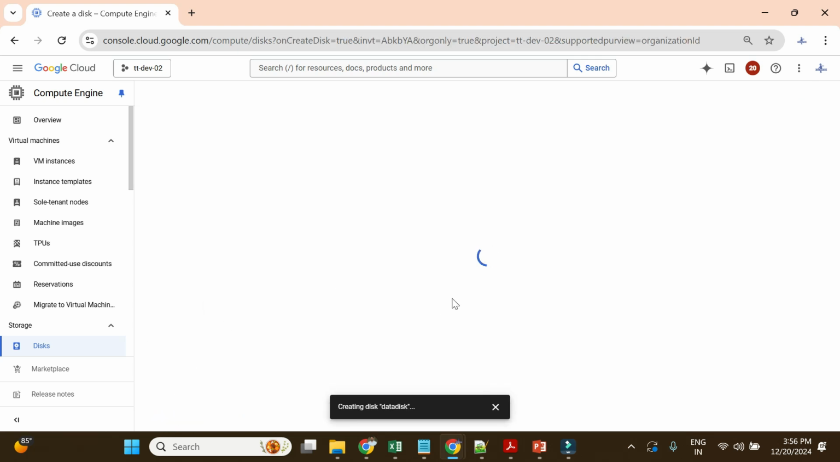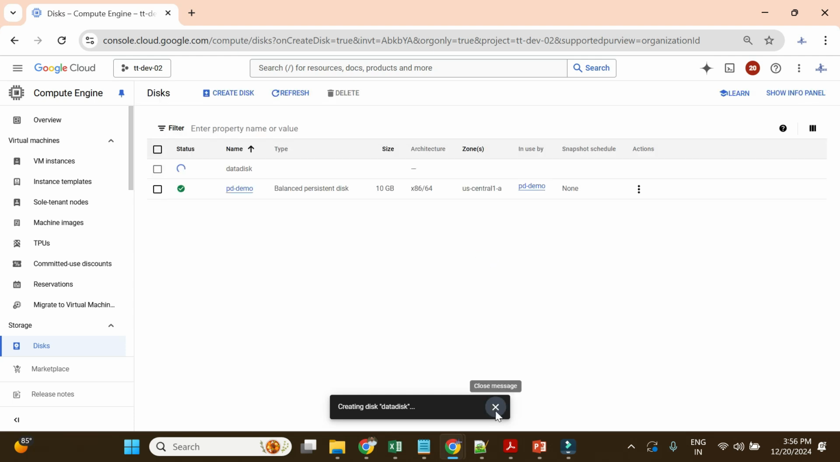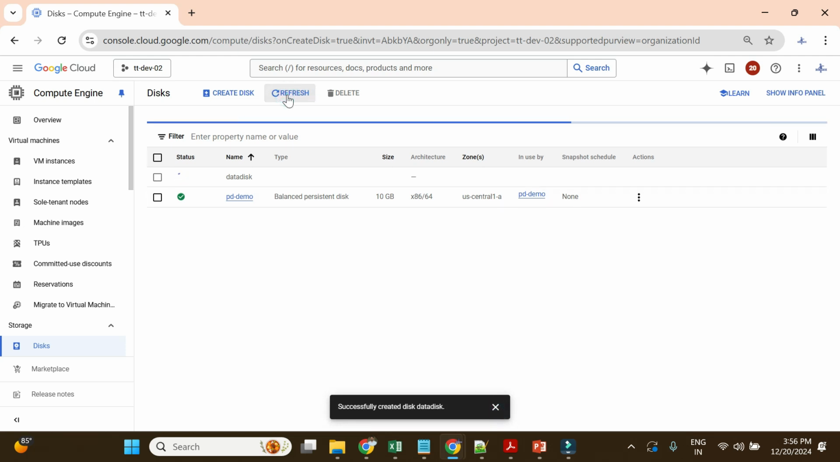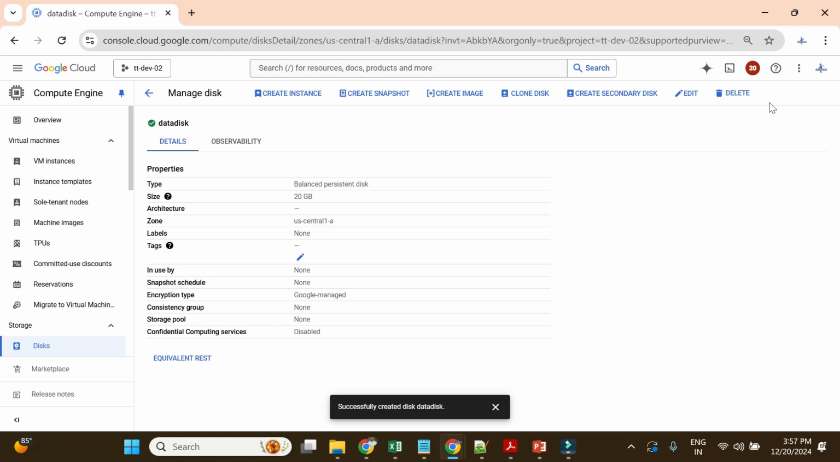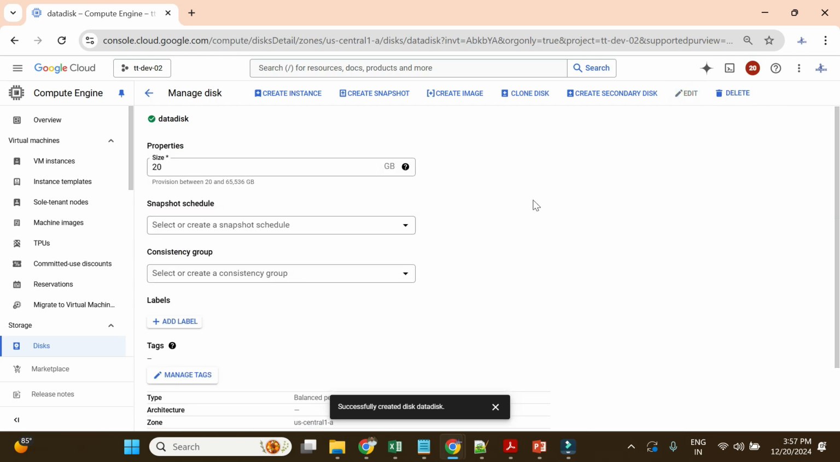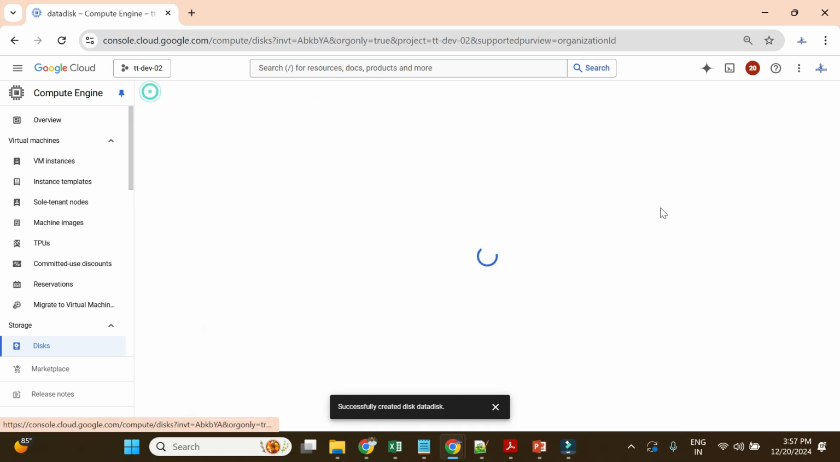Once I have created this disk, I have to attach it to my VM instance. By default it is not attached to any of the instances. Only the boot disk is attached to our instance, and if I refresh, we'll see that here. Now you can see this is my boot disk which is attached to PD demo, and this new disk is not attached to any instance. I'll go to my VM instance and attach from there.